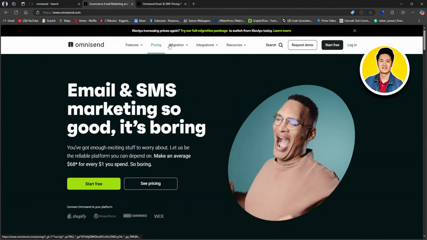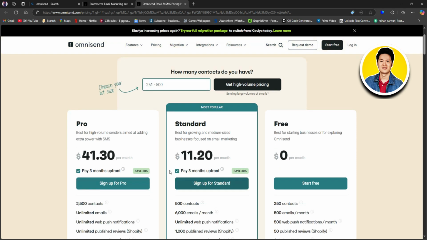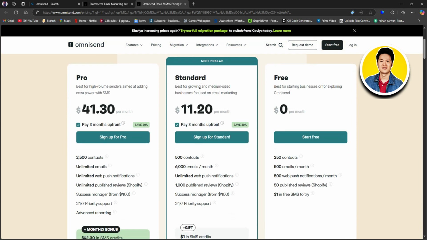On the top, you can see all of these features right here. Let's go ahead and check out their pricing. You can see all the different plans they offer, including free. On the top right corner, you have Start Free, Log In, or Request a Demo. We will go ahead and click on Start Free.